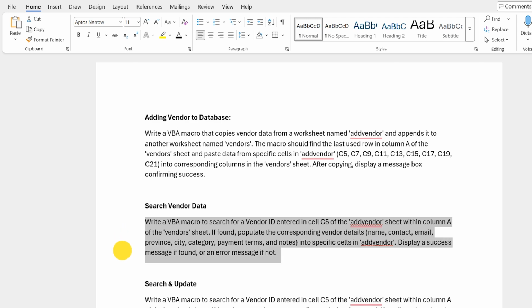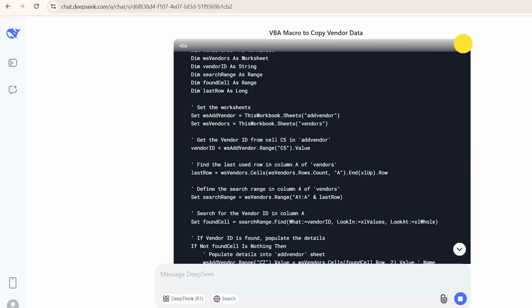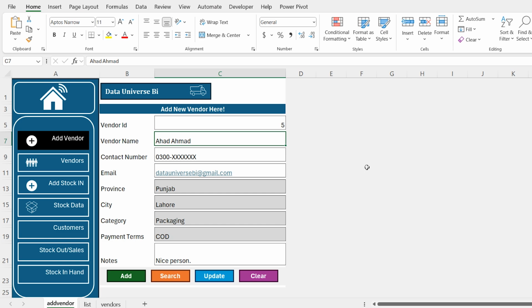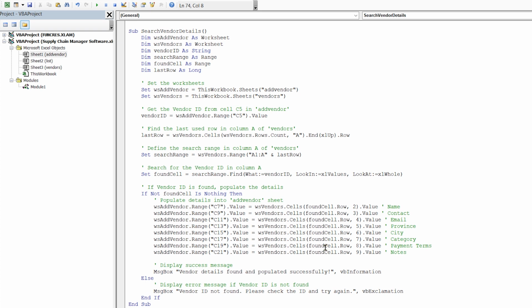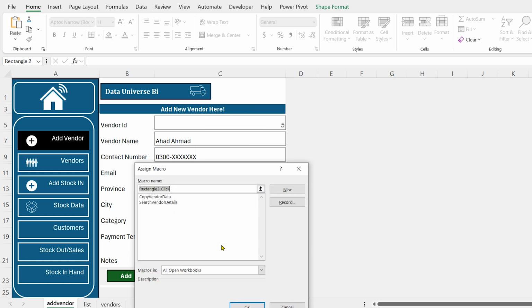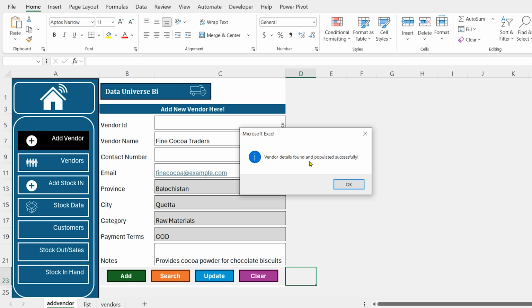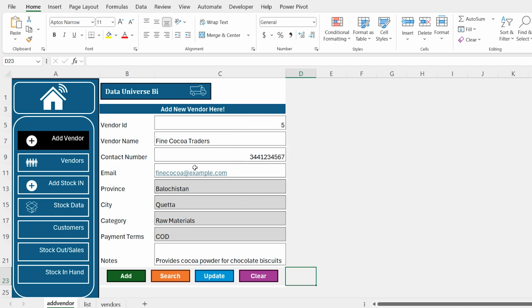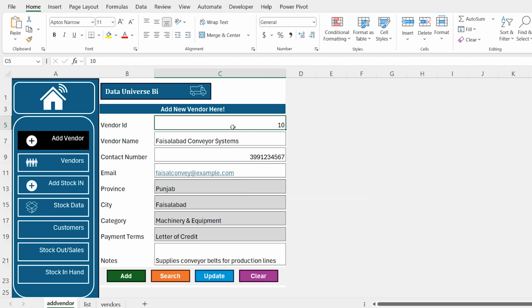Copy the provided prompt, paste it into DeepSeek AI, and get the generated VBA code. Go back to Excel, press Alt plus F11 and paste the code below the previous macro. Close the VBA window, right-click on the search button, go to Assign Macro, and select the relevant macro. Press Search and boom! Vendor details found and populated successfully. Try searching for vendor number 10, and just like that, the details appear instantly.